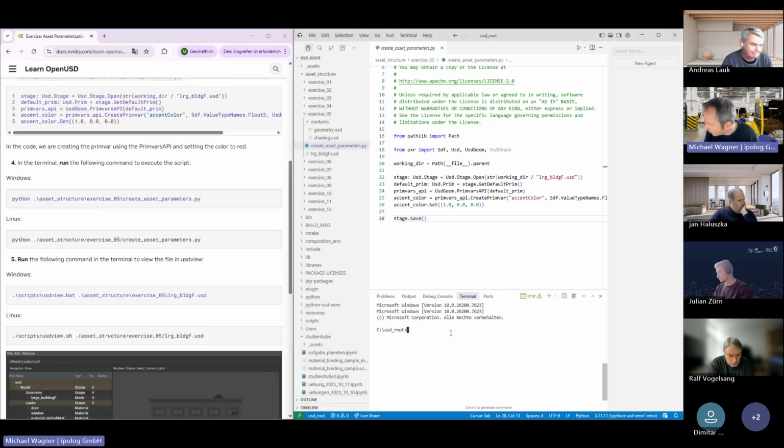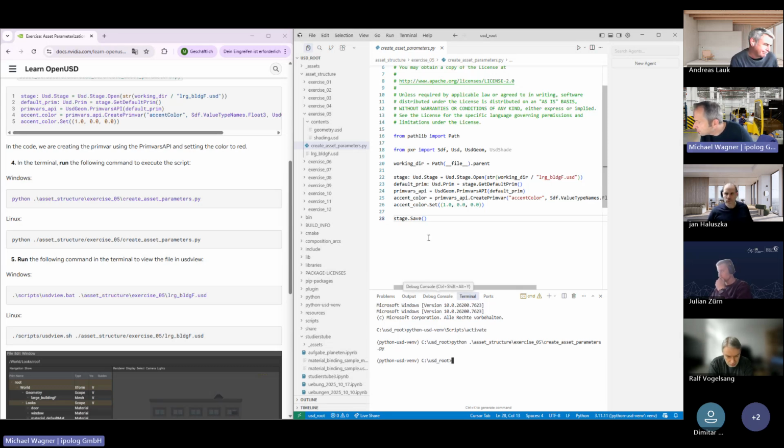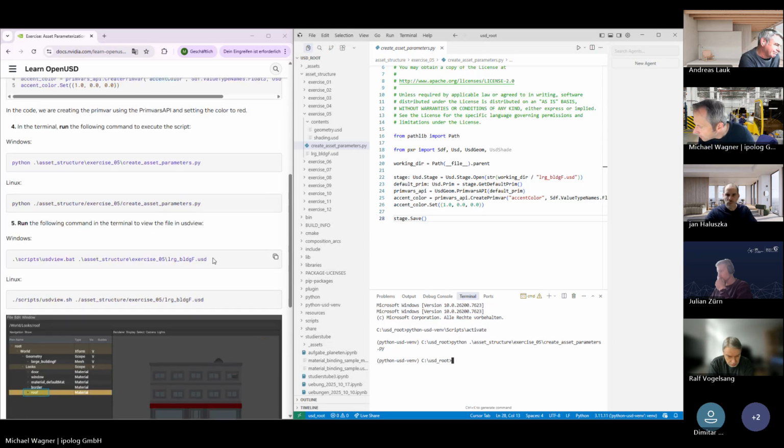In order to activate our Python environment, what do I have to do? USD, where is it? Python USD env. I said Python activate. Right, so now we have our Python activated. And let's do that. It didn't complain. So let's see what has happened.